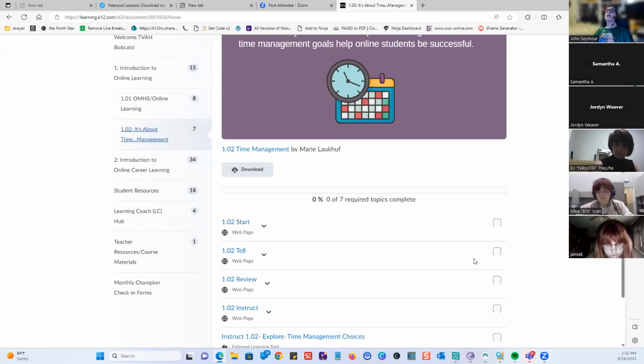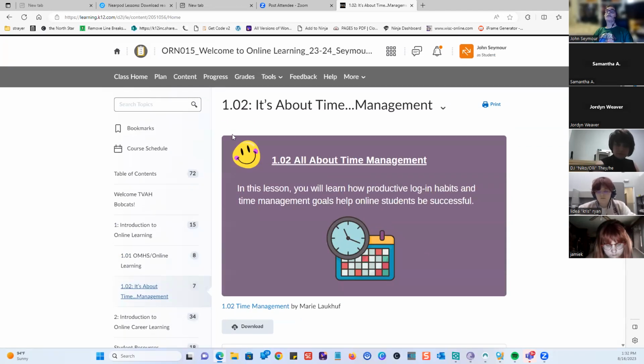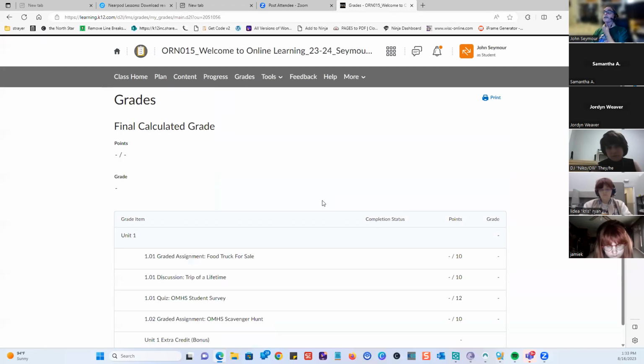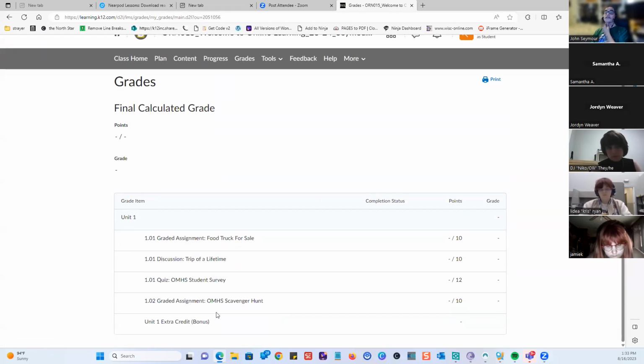Now, where do you go to find how you're doing in the class? Progress will tell you the percentage of the assignments you've completed, or the percentage of the course. So if you're halfway through the semester, you should be at least 50% completed with the course. If it says 10%, you're behind and you need to be doing more assignments. Grades is where you're going to see your actual graded work. Any assignments are going to show up in Grades, and your current grade will show up here as well.